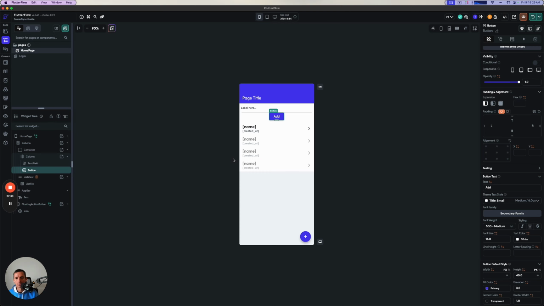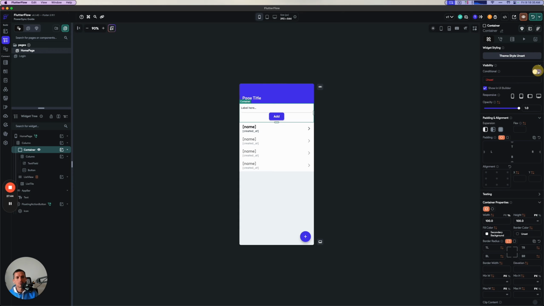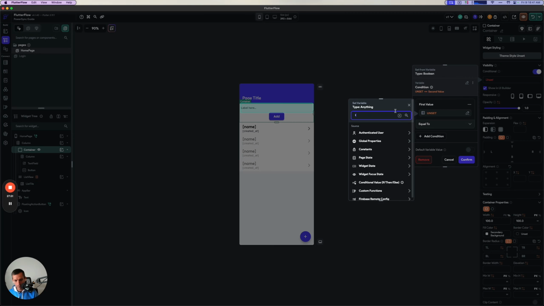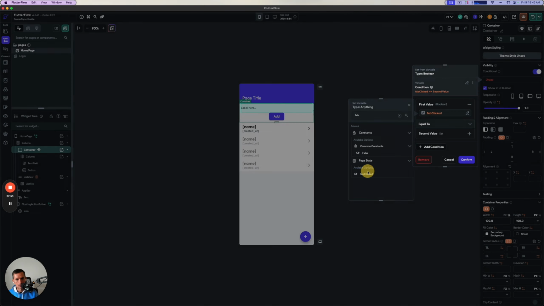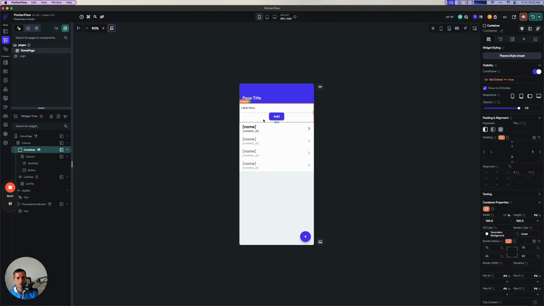Now we don't want to show this unless the user has clicked the button. So we'll set the container conditional visibility to have a single condition. The first value will be our fab clicked field. And when that is equal to true, we will show this input field.